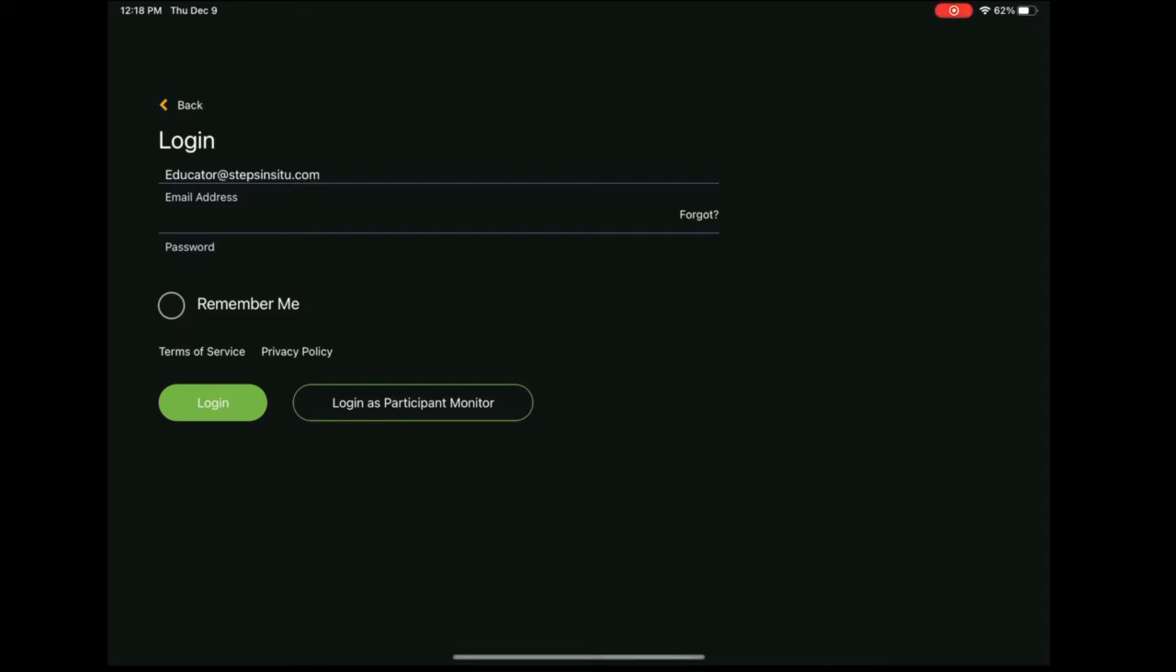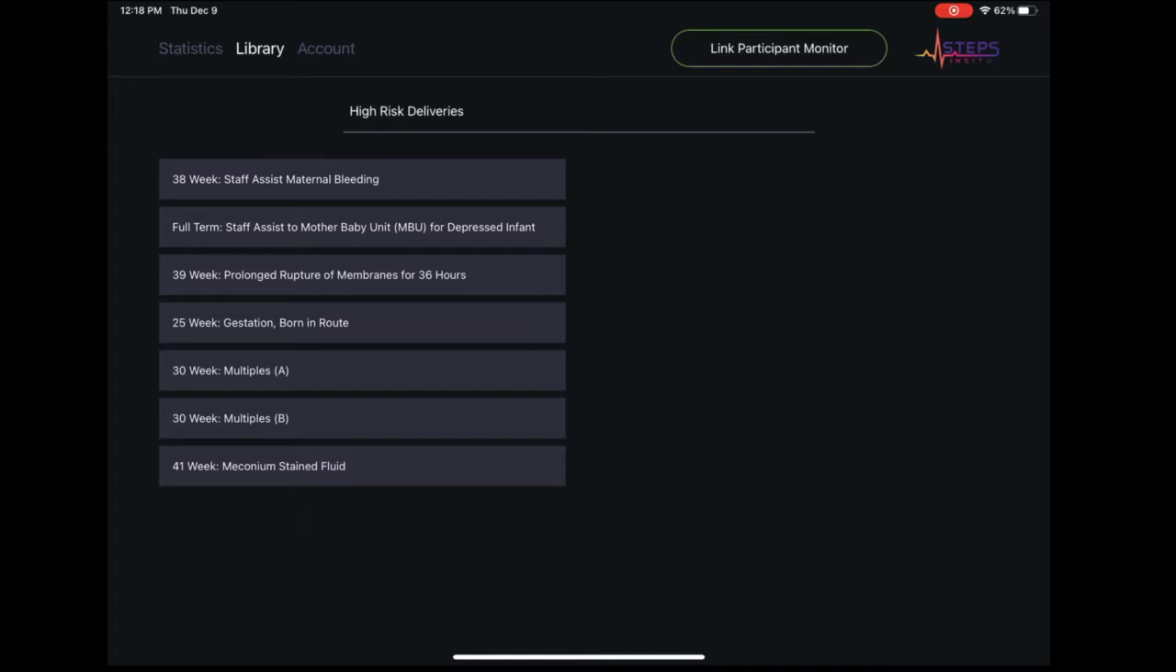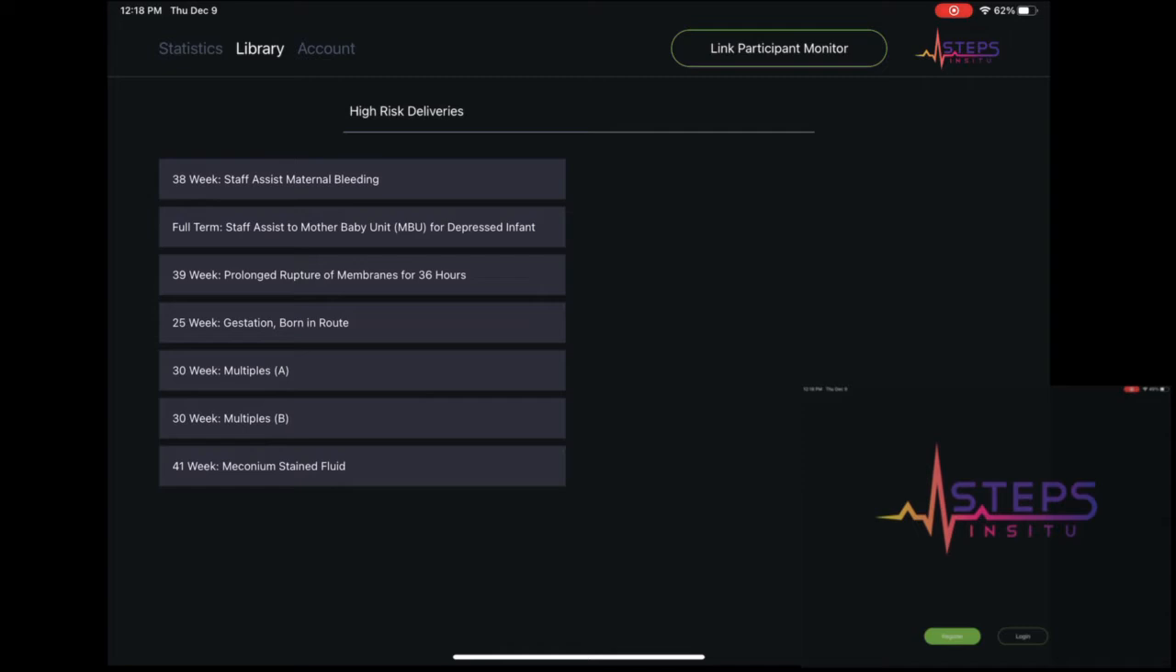When I log in here, I'm taken to a dashboard where I see the scenarios that are programmed in front of me. These scenarios were created by me at Steps Insitu, and it's a baseline handling high-risk deliveries. I am a NICU nurse of 20 years and an NRP instructor. I've had a lot of experience going to high-risk deliveries, so I decided to use this as my first package for simulations. Eventually, I'd like to expand into different departments, different specialties, and really grow as a simulation scenario provider.